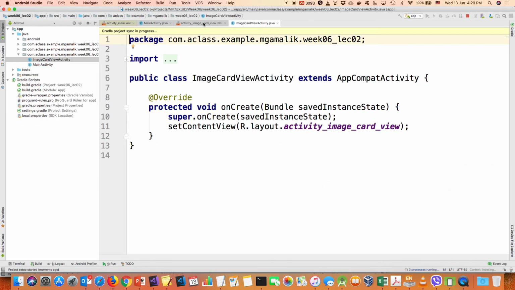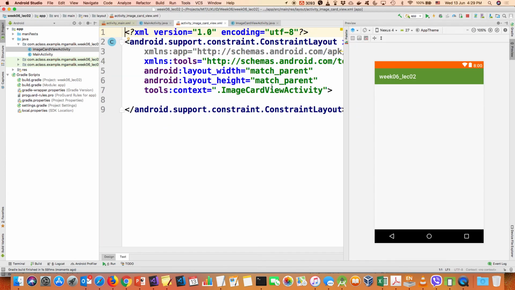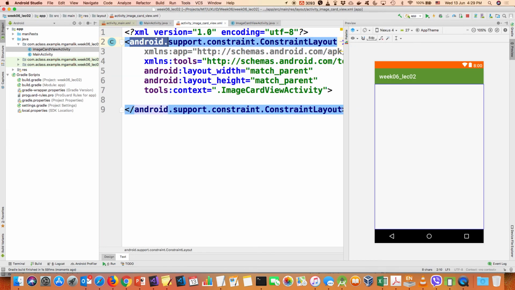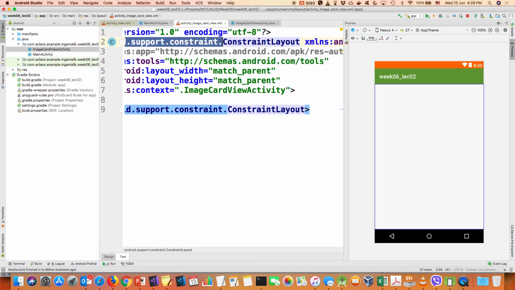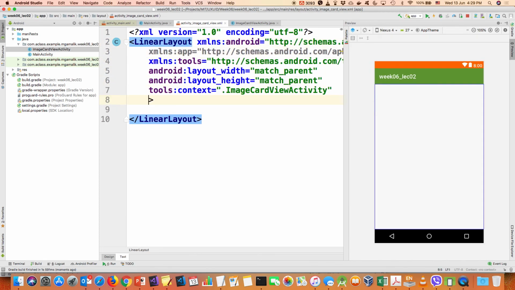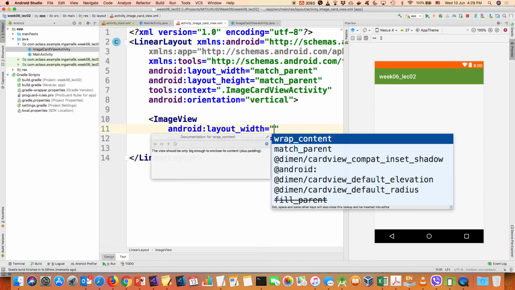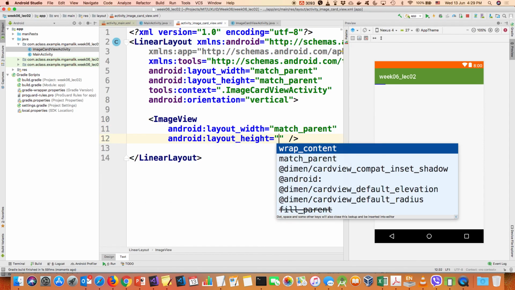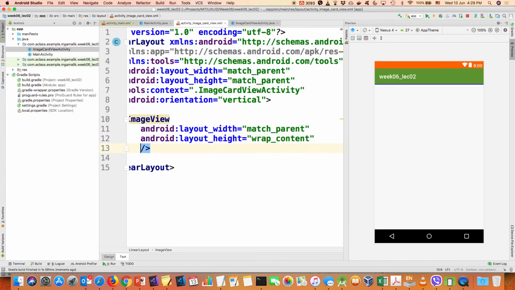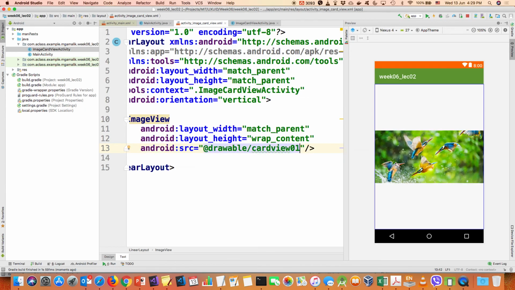We create two parts. One is the layout and the other one is the Java file. So in the layout, again I just try to go there and change that particular constraint layout into the linear layout, change the orientation, by default it is horizontal, so we need to convert it to the vertical. Again I am putting that image view. I say match parent, wrap content, and then I say what is the source. Source is the drawable card view.